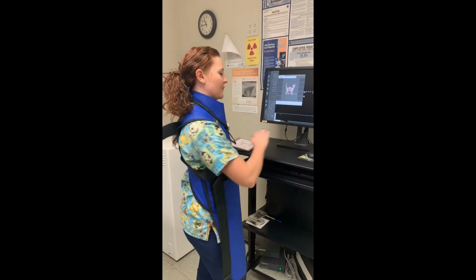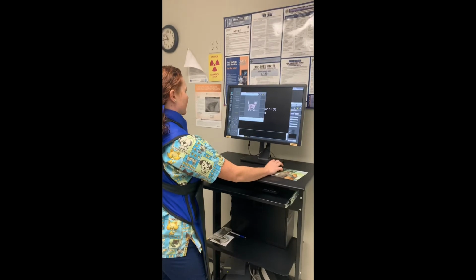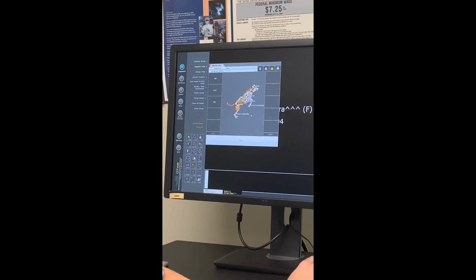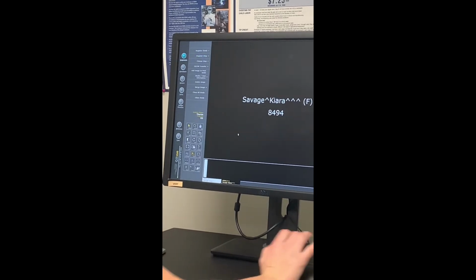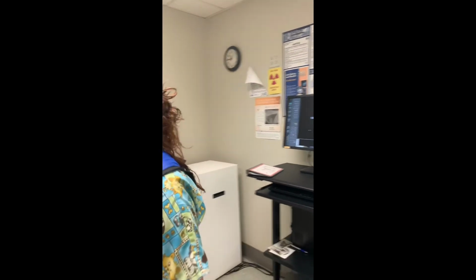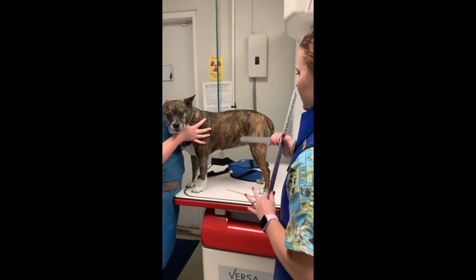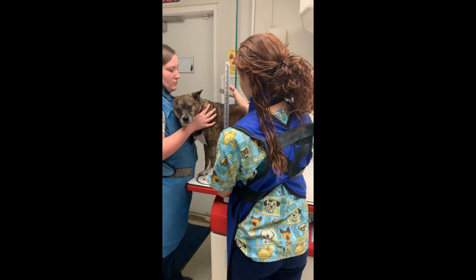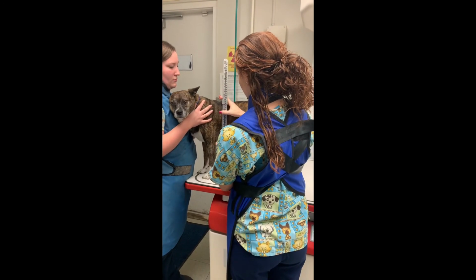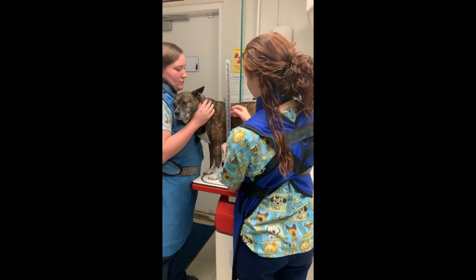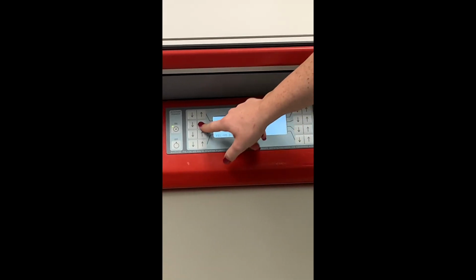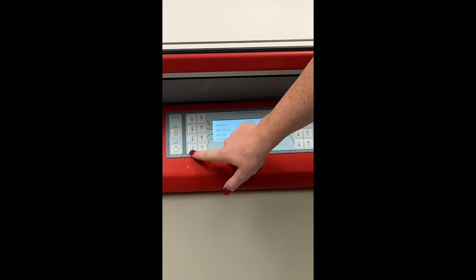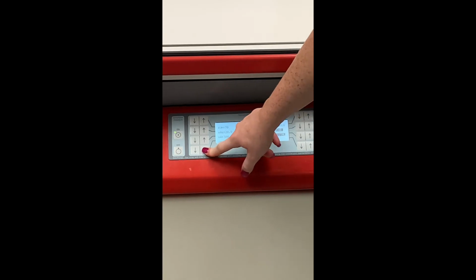Okay, so to set up for the VD thorax on a canine, we're going to switch it to the canine. We'll click the thorax and we'll click the VD. So that's all set up. We will now measure her. We're going to measure her this way, just behind the scapula. Looks like we're going to be right at the 20. So I'll go to thorax, canine VD. And we'll move it up to 20.